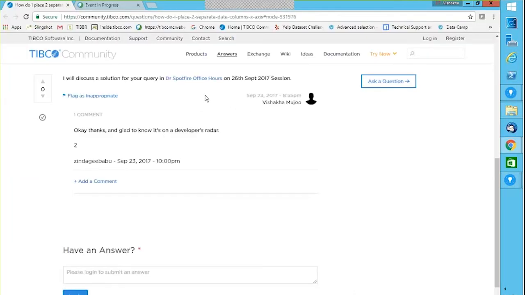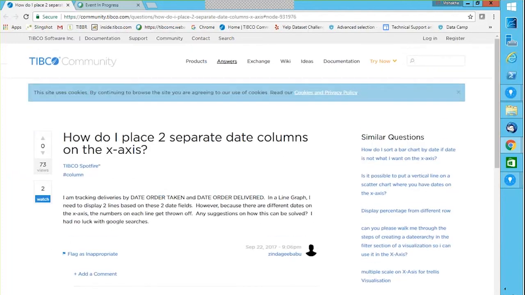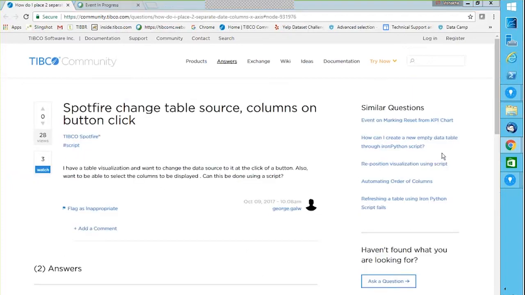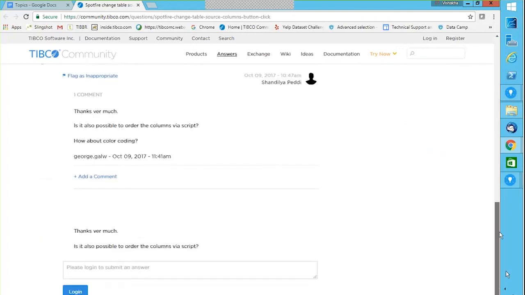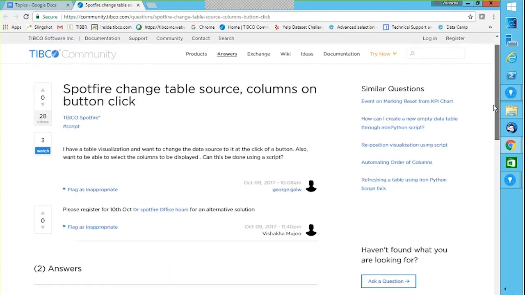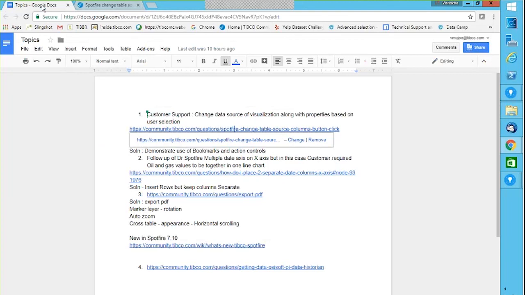we had this particular thing where we wanted to have 2 date columns. Then we had another question which was changing the data source at a click of a button. If you want to use script, that is possible, but if you want to use bookmarks, that is also possible. You can have the same thing applied with the help of bookmarks, where they can help you change the data source as well as visualization properties. Again, whatever you save at the time of bookmark, and when you are sharing, you have to make those bookmarks public.